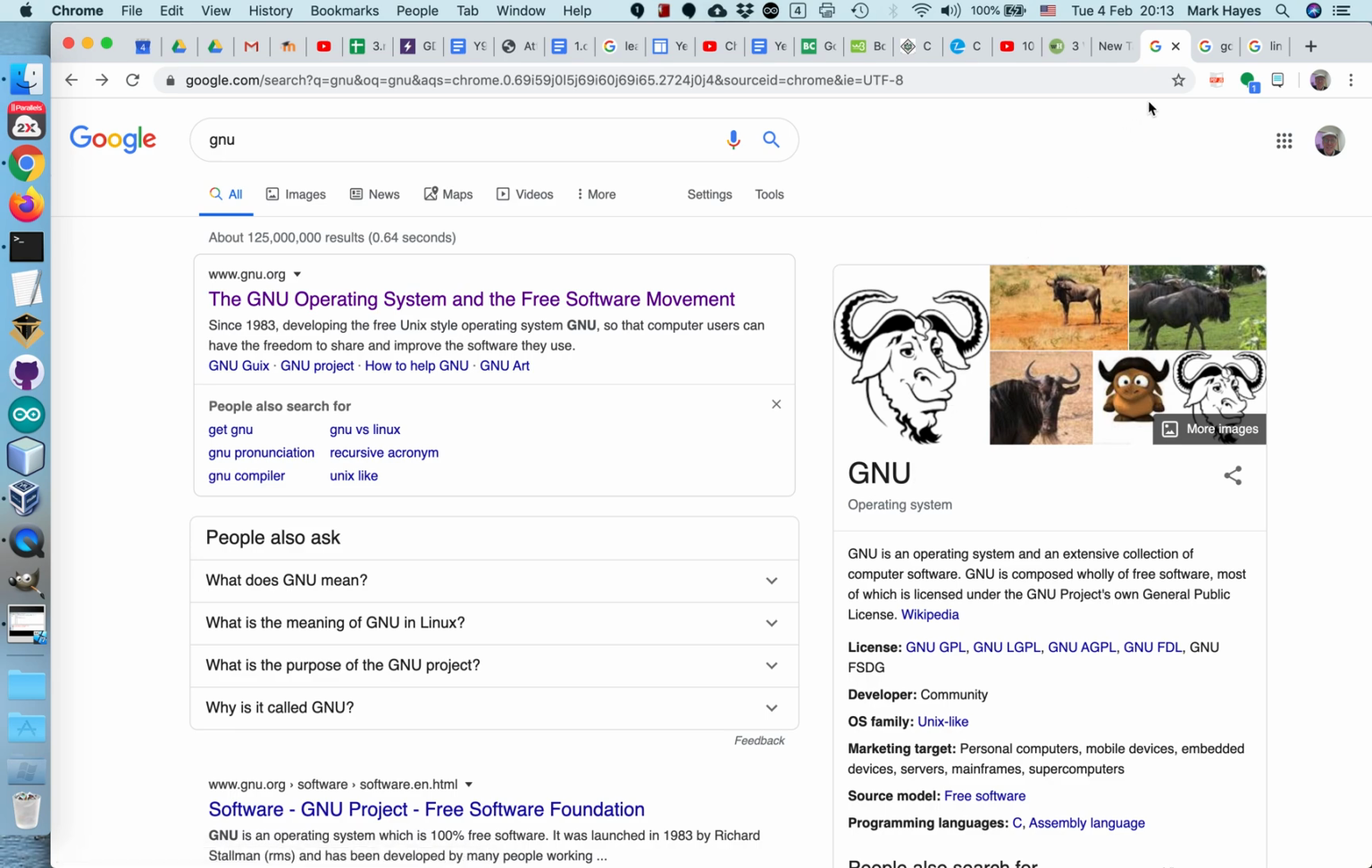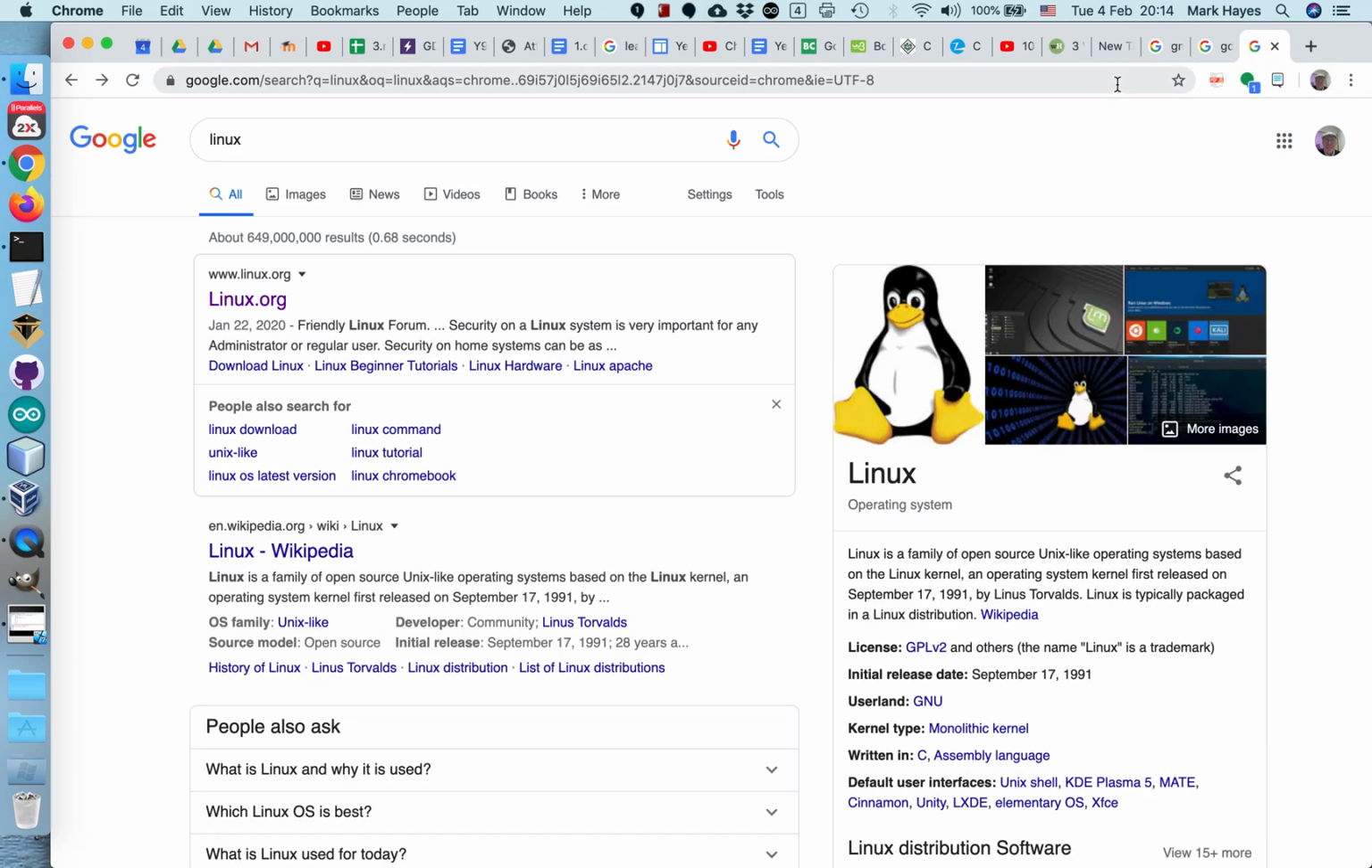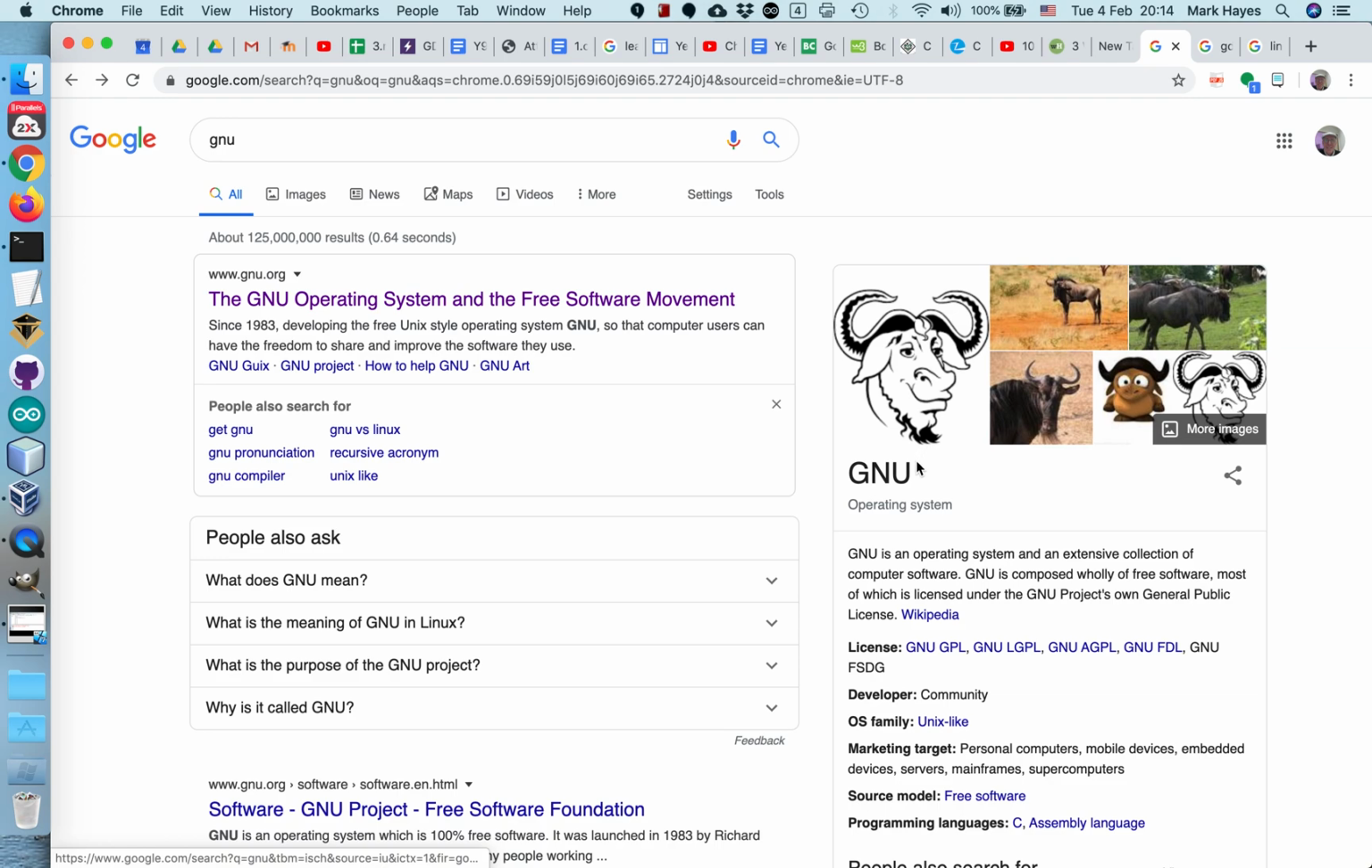Well, in the early 90s, there was a student at the University of Helsinki named Linus Torvalds, and he wanted to also run Unix on his personal computer. And he started not from the outside, but from the inside. So he built the kernel first. And he got a kernel working.